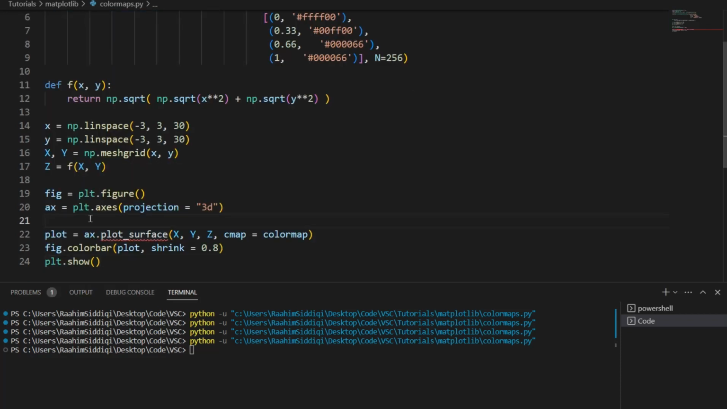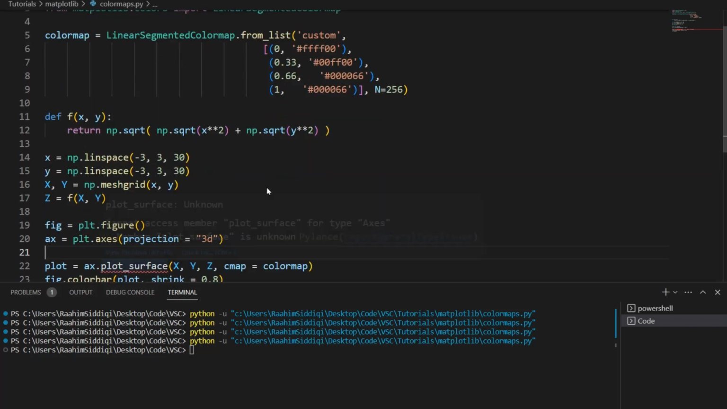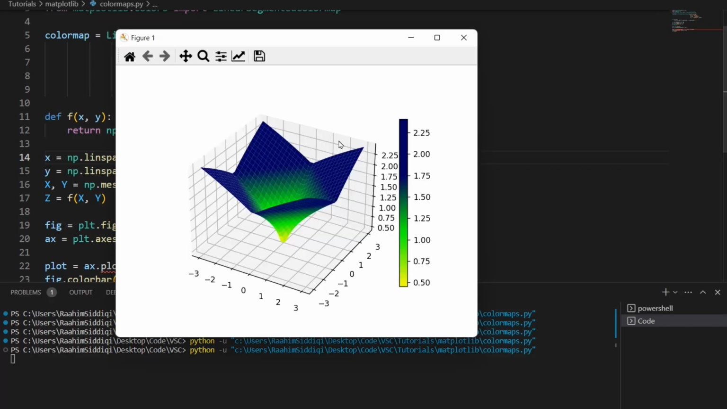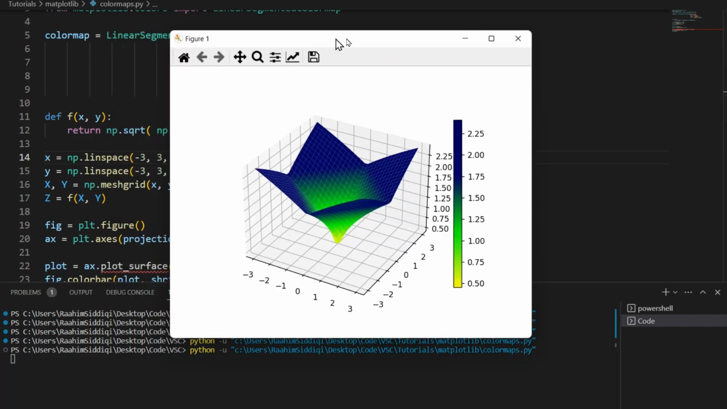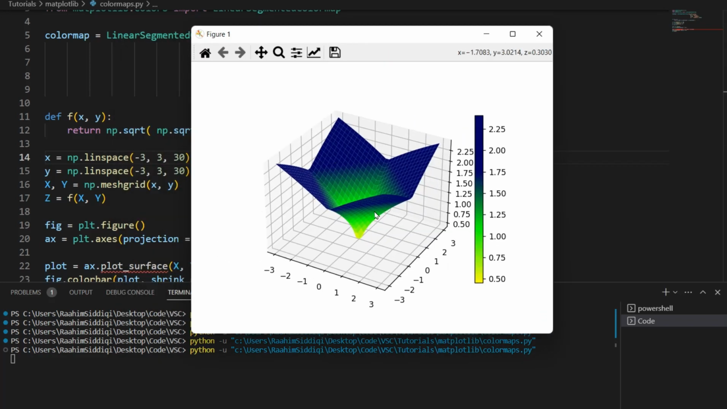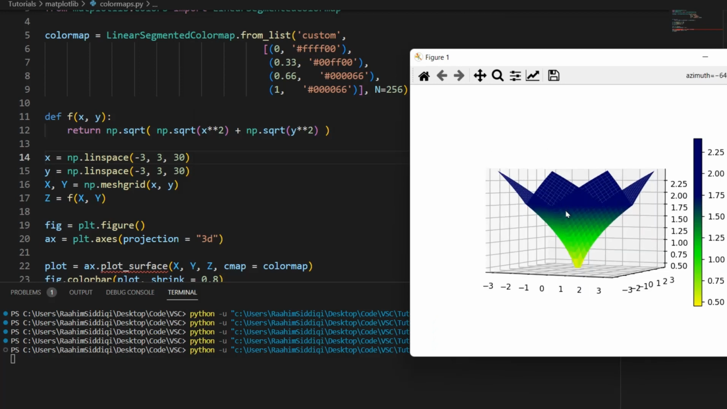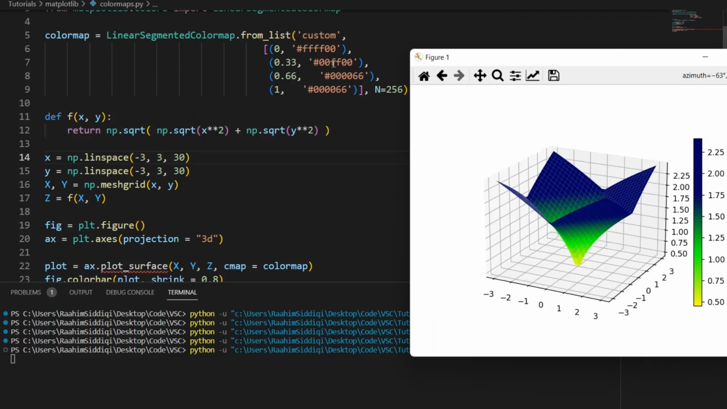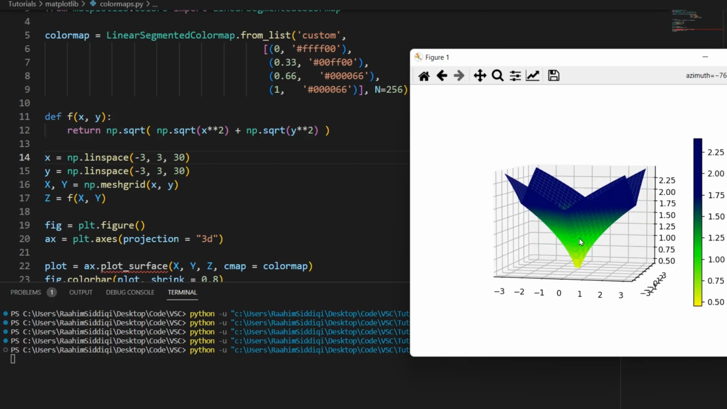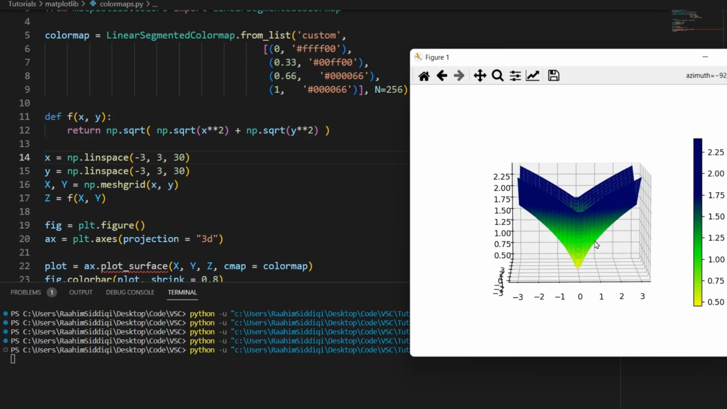And what's up with that? Probably a false warning. Let me just run this code to confirm. Okay, cool. So this is a surface plot. And as you can see, we're using color maps. And the color map that we're using is over there. What is that? Yellow. That's yellow. And then we have green. And then we have darker green, I guess.